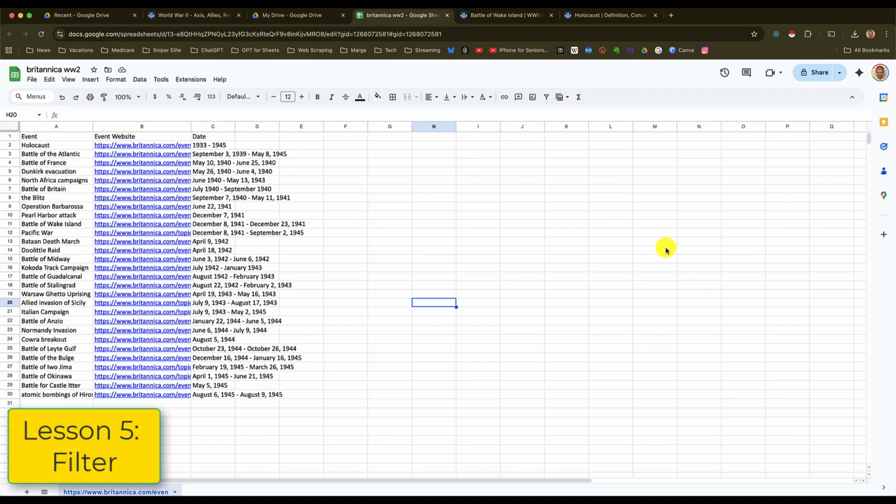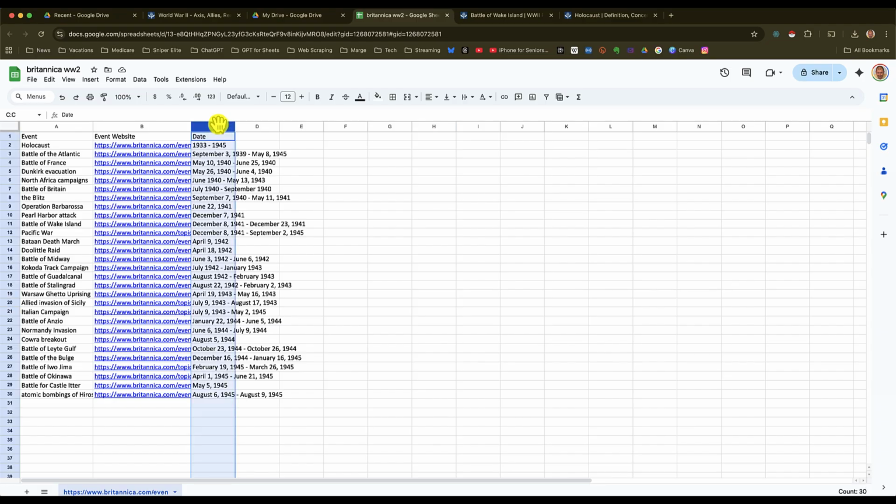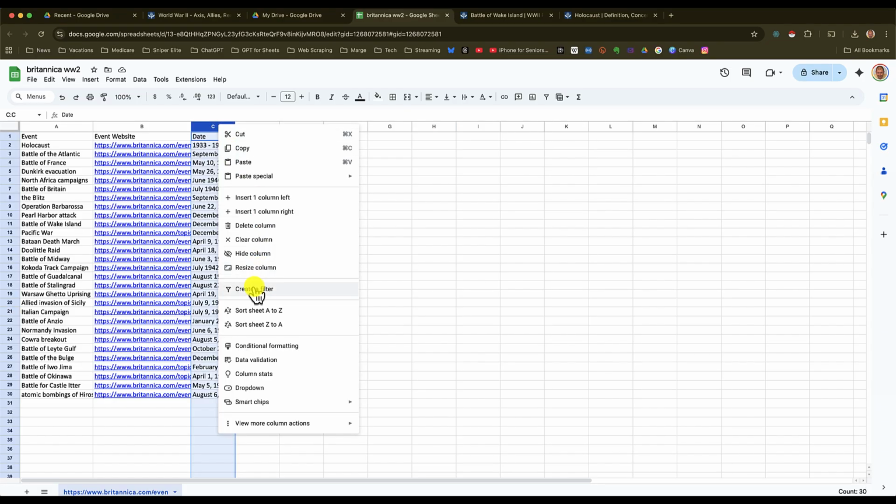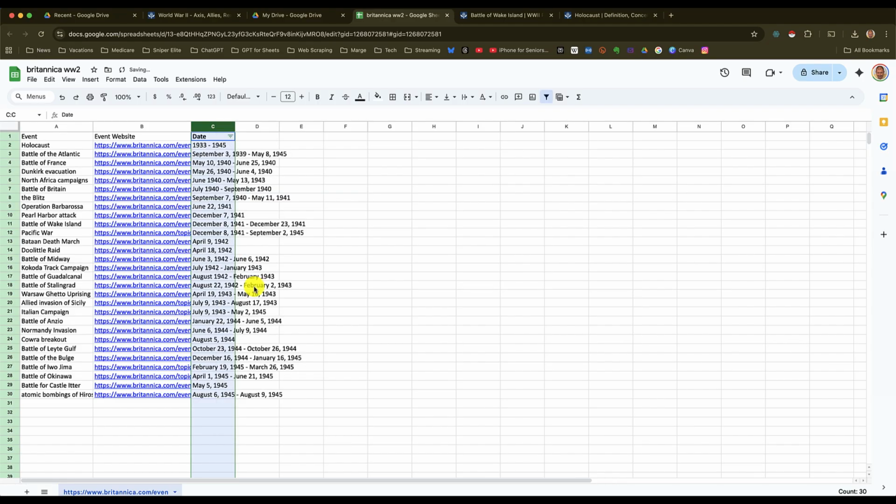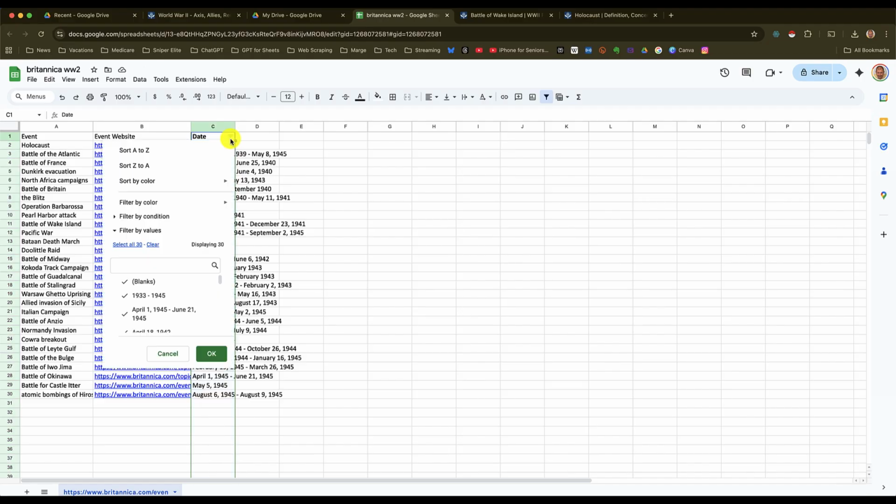One of the benefits of scraping data into a Google Sheet is you can create filters to sort data. For example, here I've got my date column. I'm going to click on the C and right click and left click create a filter. And now I see in the date header I've got these three little lines. I'm going to click on them.